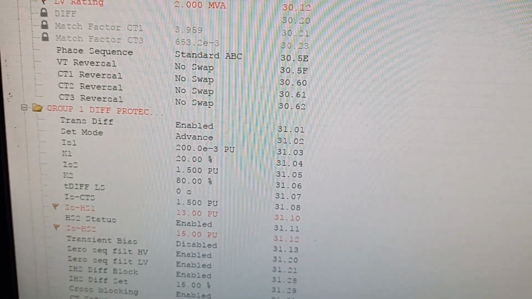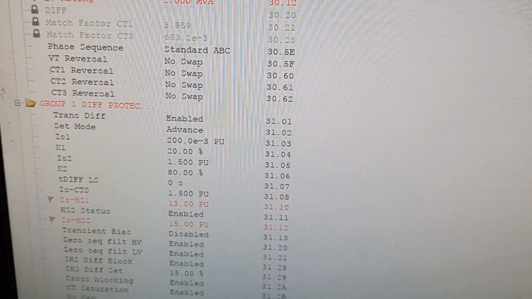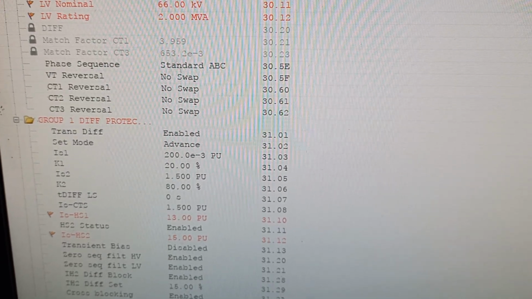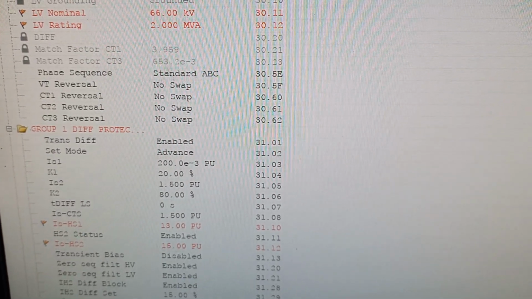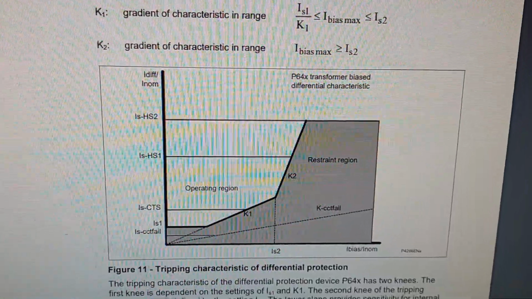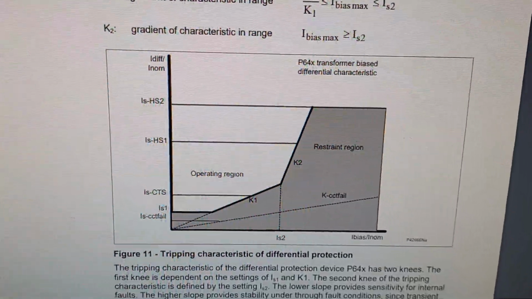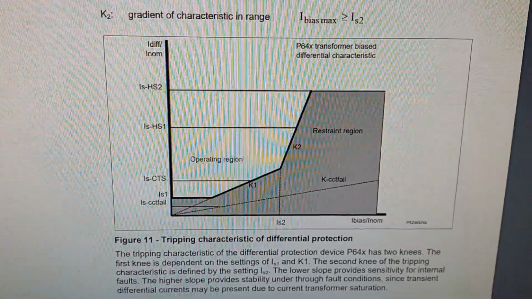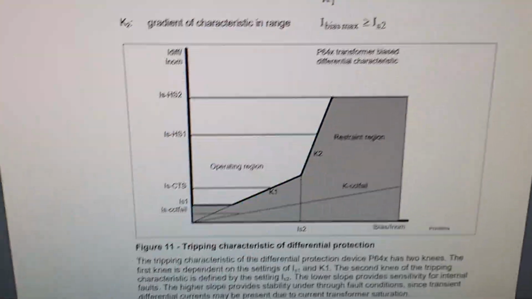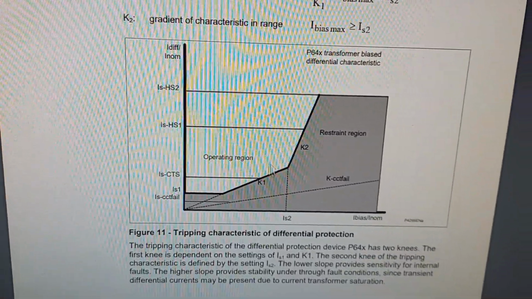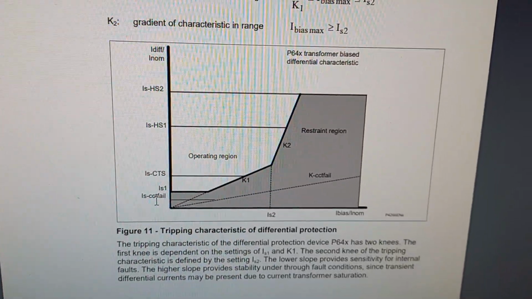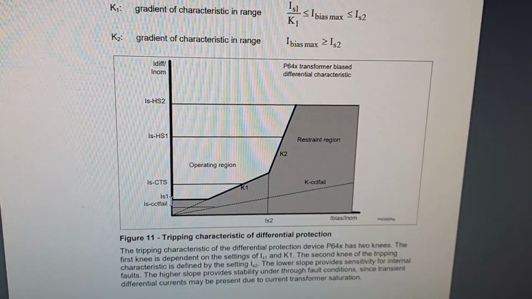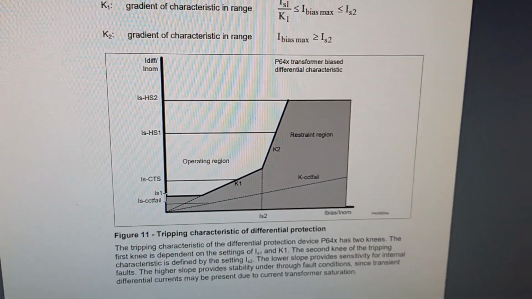How to test? We will go for a new relay and test these functions. Let's go and we'll check it. If you see the characteristic curve of the differential relay P643, you can see here, I have shown you in my setting, IS1. This is the IS1. This is the minimum pickup value, the minimum differential pickup value for a differential relay.